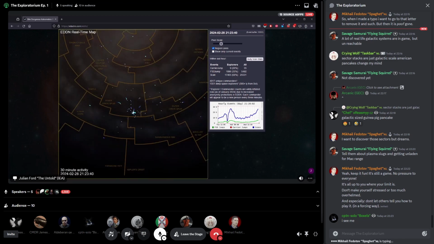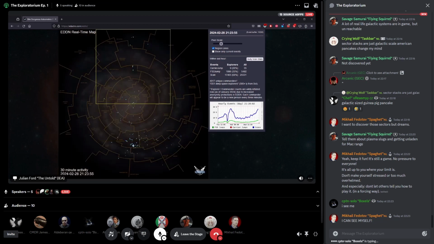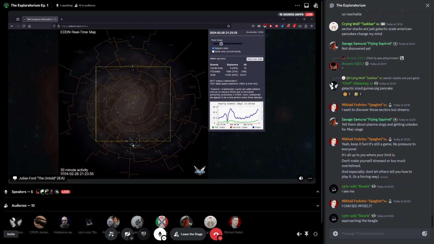We can zoom in a little bit. We can see here's everyone around the bubble or nearby. You can see nice little trails of people doing neutron travel. Here's somebody probably going up to Beagle Point. Boom, boom, boom.